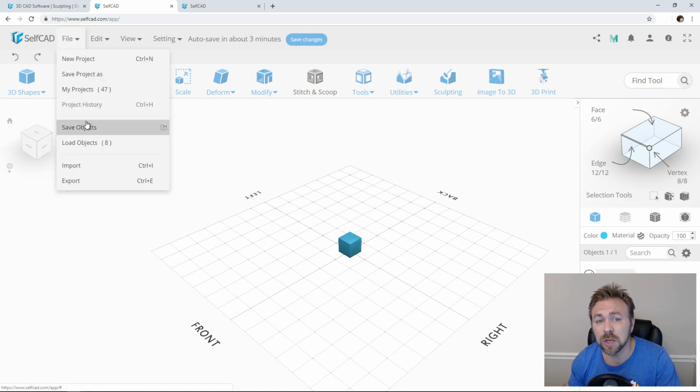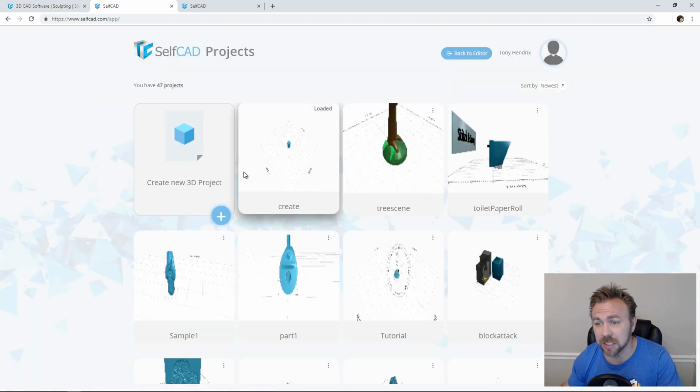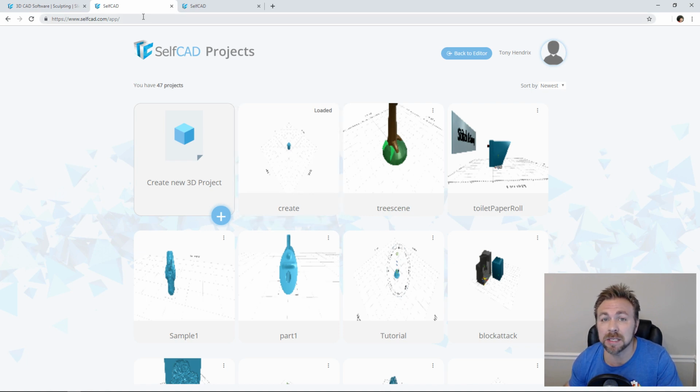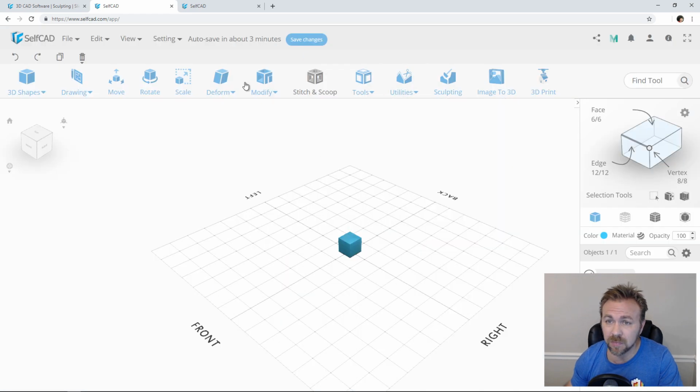So you can go to your projects. Like I said, all of your projects are going to be stored on the cloud. That's a big deal because as you're working, you see this autosave happening up here at the top. I can't tell you how many times I've lost my progress because I get so engrossed in my project and I forget to save. Now, you can save at any point by hitting save changes, but the autosave is saving to the cloud all the time.